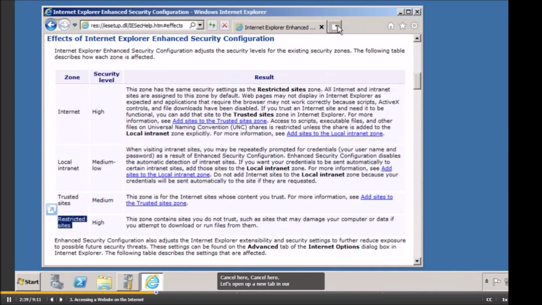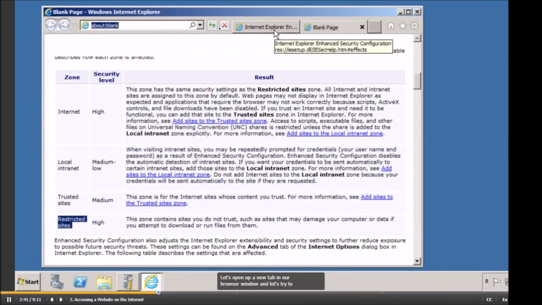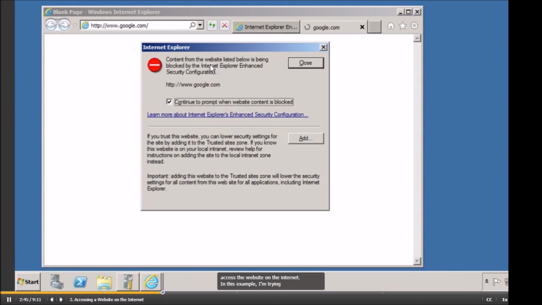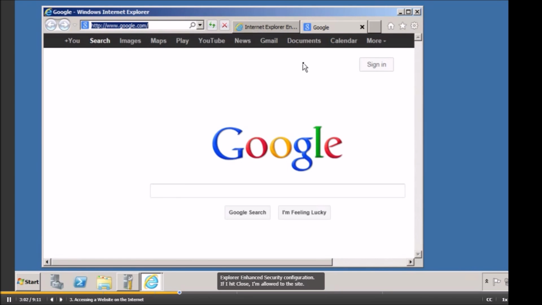Let's open up a new tab in our browser window, and let's try to access a website on the internet. In this example, I'm trying to access Google.com, a very commonly used search engine. Well, when I do, because Enhanced Security is turned on for the web browser, it tells me that content from this website is being blocked by Internet Explorer Enhanced Security configuration. And if I hit close, I'm allowed to the site.